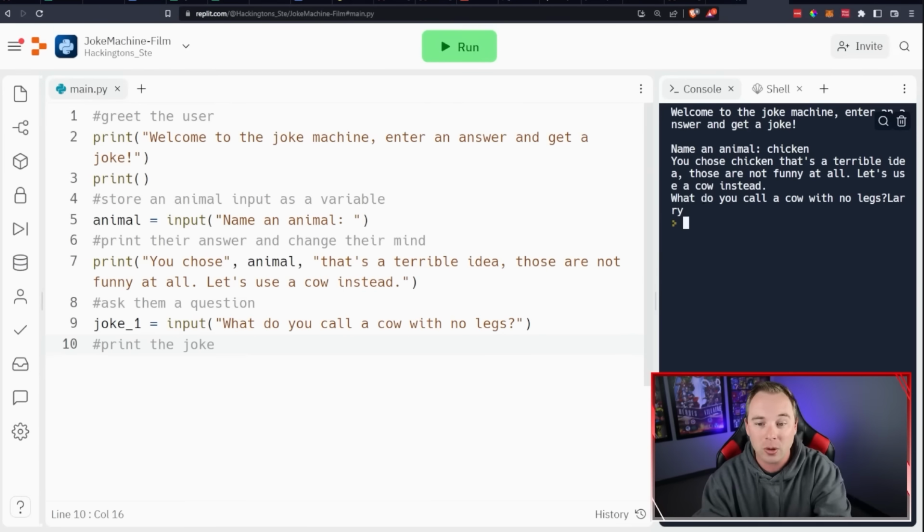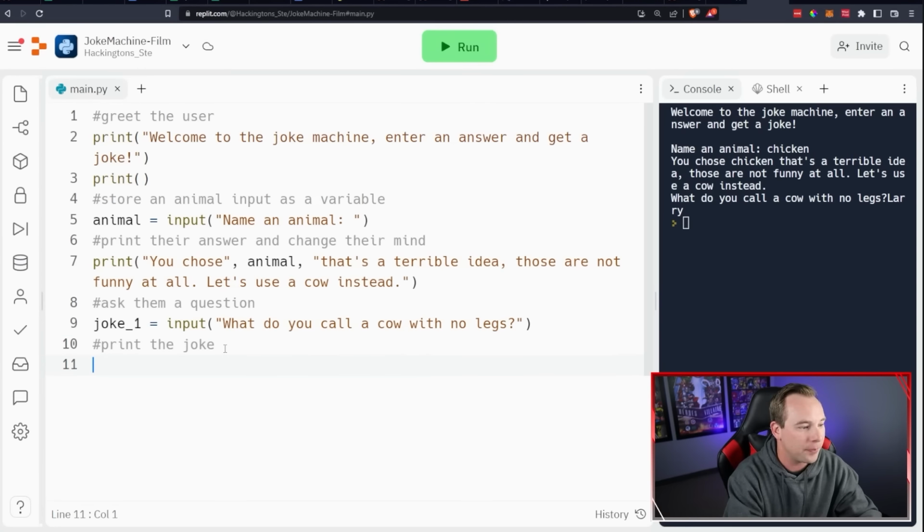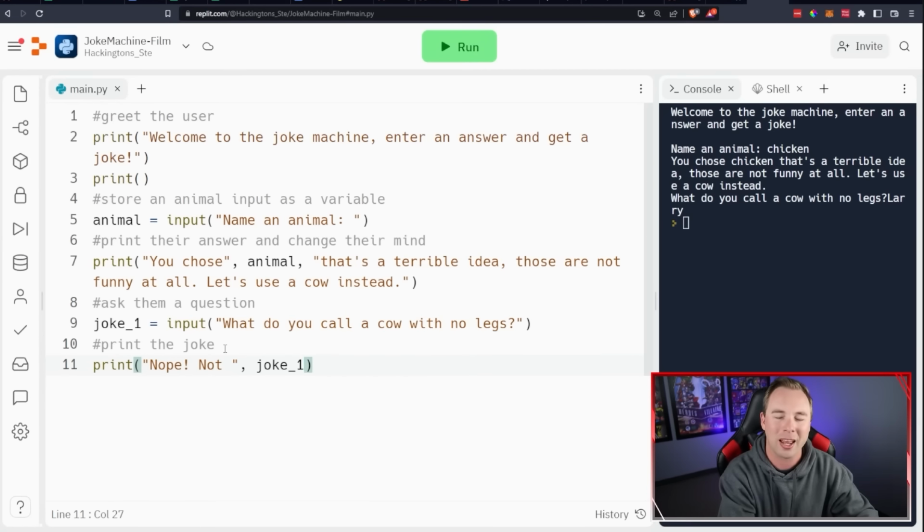All right. So we've stored their answer so we can spit it back to them, like you're incorrect. So I'm going to say print, "Nope, not," and then glue in the answer they put in because, again, they got it wrong. Now, if they got it correct and we say they got it wrong, it's even funnier. So you're good there. And then we say the actual punchline to the joke.